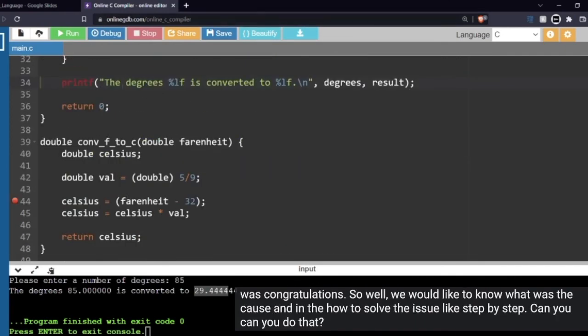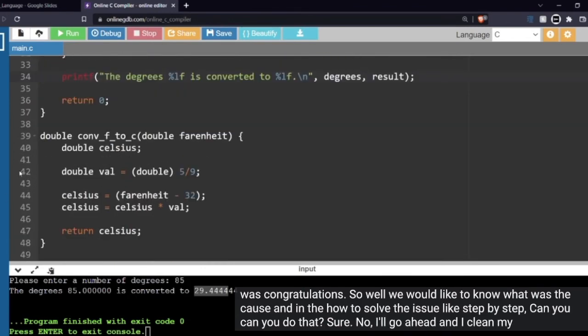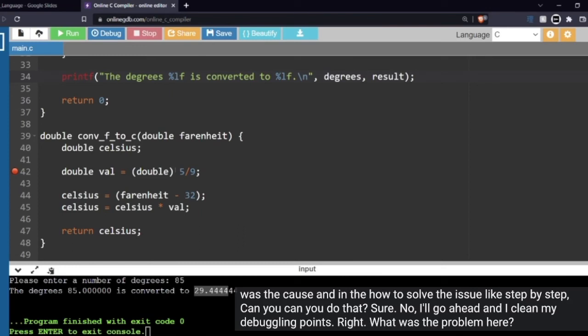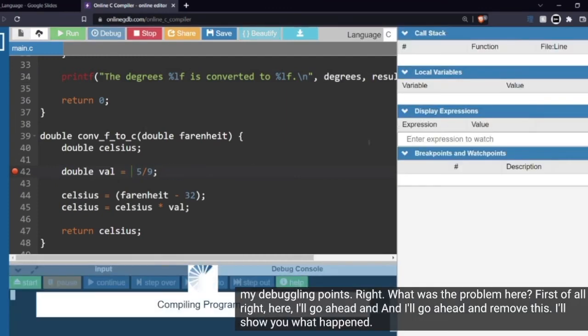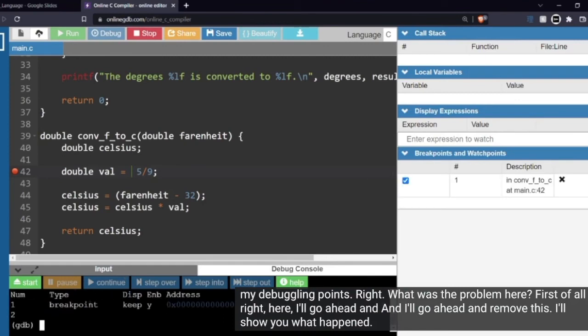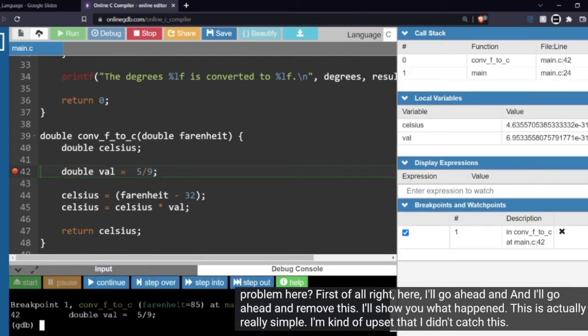Sure. So I'll go ahead and clean my debugging points, right? What was the problem here? First of all, right here, I'll go ahead and remove this. I'll show you what happened. This is actually really simple. I'm kind of upset that I didn't catch this. I want to put in the same input just to keep things easy.